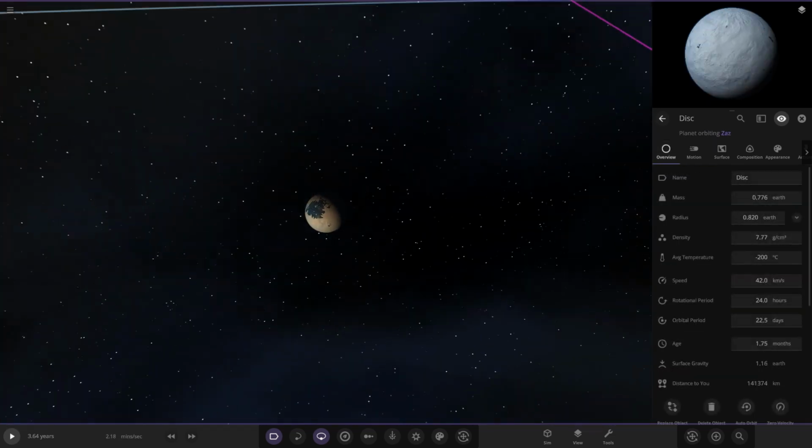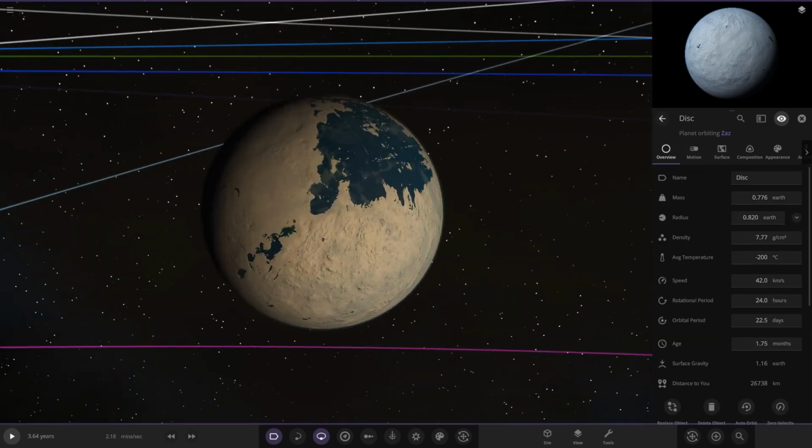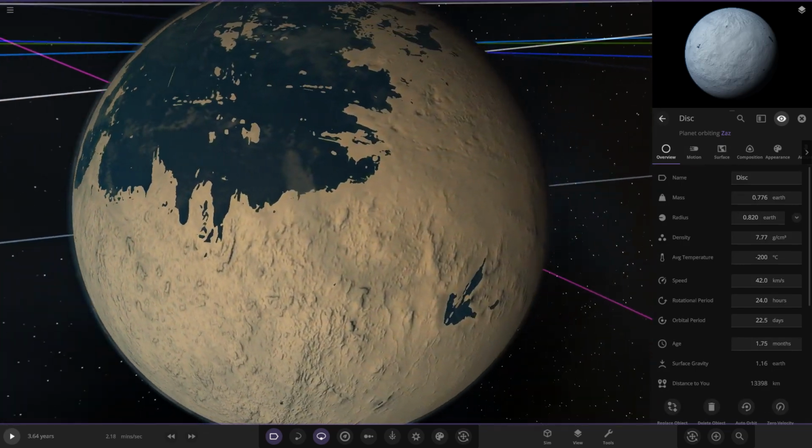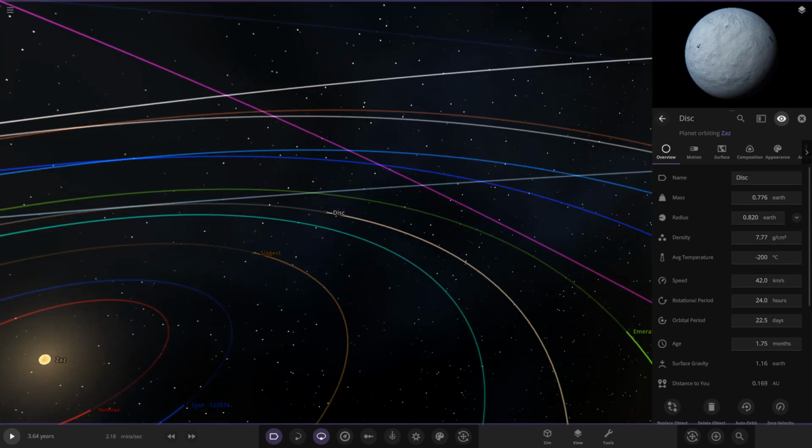And this is a moon, actually. I know, planet orbiting. Okay, never mind. So here it is. So a little bit frozen. Obviously got a bit of ocean on it, though.